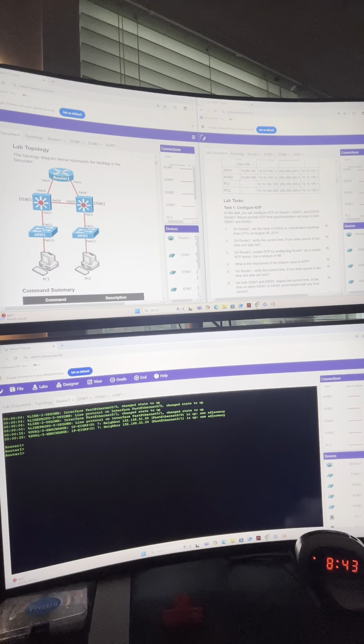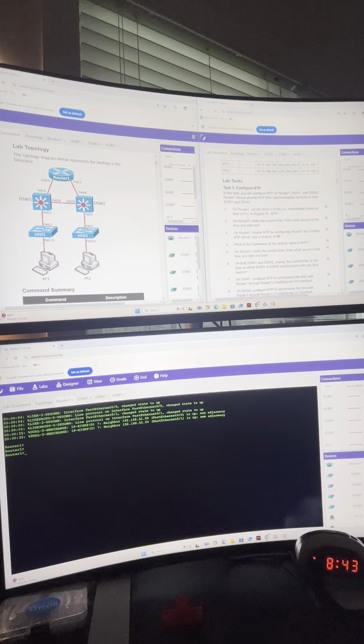It says configure NTP for task 1. In this task, you will configure NTP on router 1, D switch 1, and D switch 2. Router 1 should provide NTP synchronization services to both D switch 1 and D switch 2. So it looks like router 1 is going to be our master NTP device, and everything else is going to sync up from router 1. So it's going to be our master, so it should have our lowest stratum number. That's the way that NTP works.